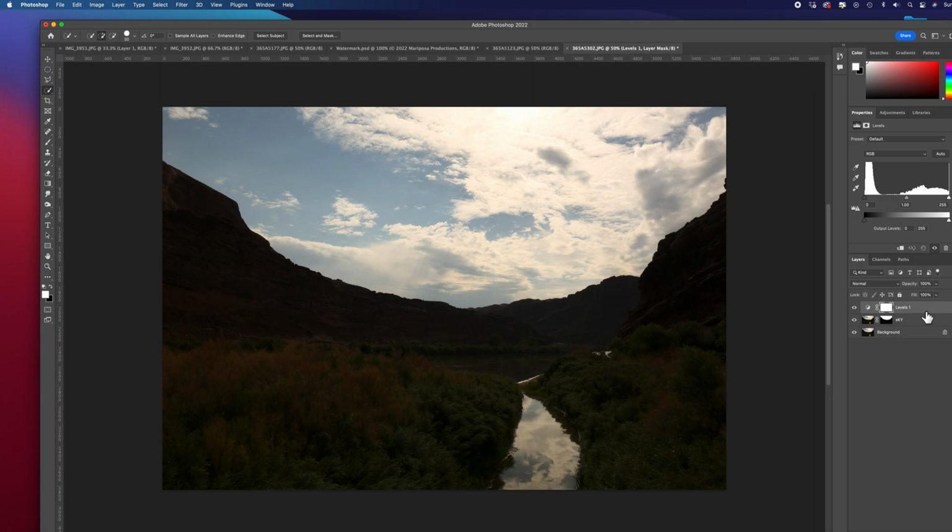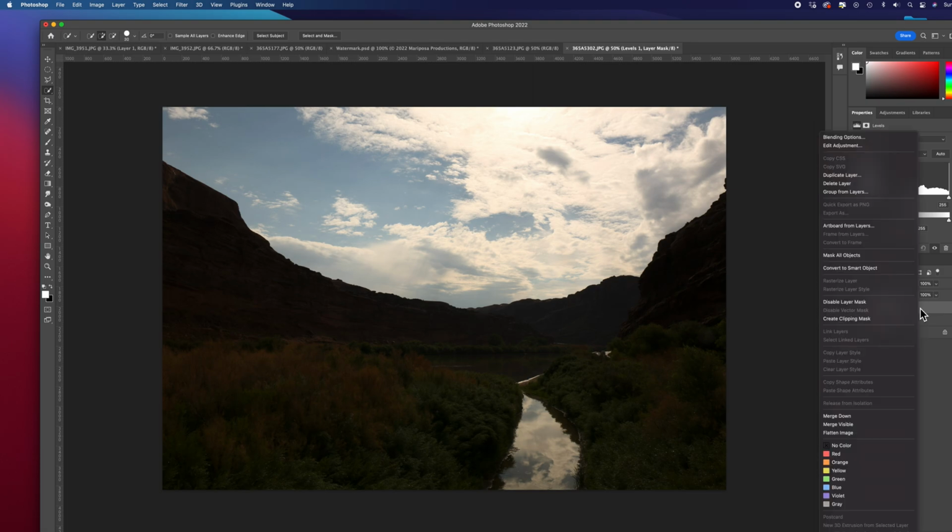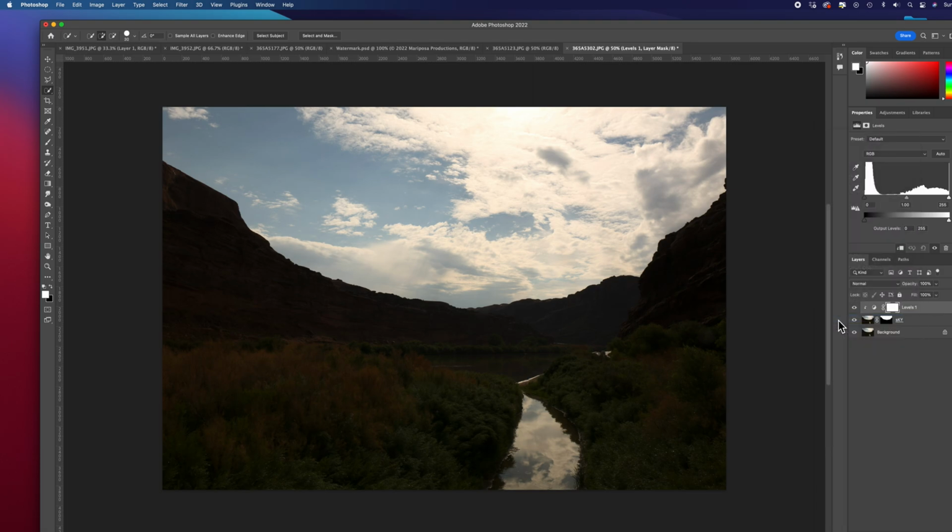And here's the key. I want to create a clipping mask for what I do, because I'm going to work on the sky at this point and then come back and work on the foreground, the river and the ridge around it. So I just want to add this levels layer just to my sky. So I right click and I say create clipping mask. Now when I come up to the top of my graph up here and I move this lever, you'll see that I'm only affecting the sky.